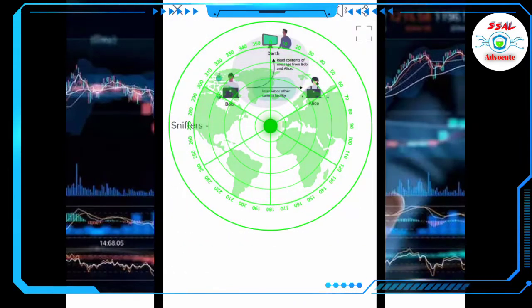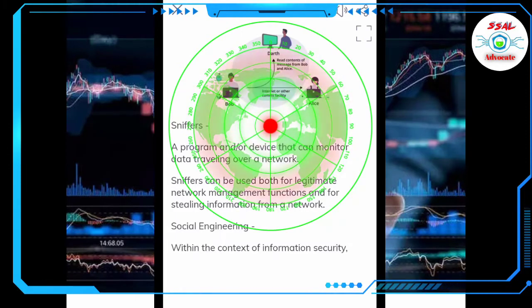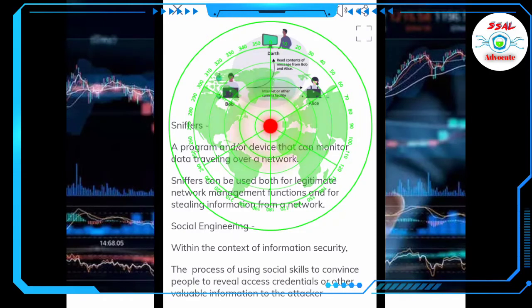Sniffers. A program and/or device that can monitor data traveling over a network. Sniffers can be used both for legitimate network management functions and for stealing information from a network. Social engineering. Within the context of information security, the process of using social skills to convince people to reveal access credentials or other valuable information to the attacker.